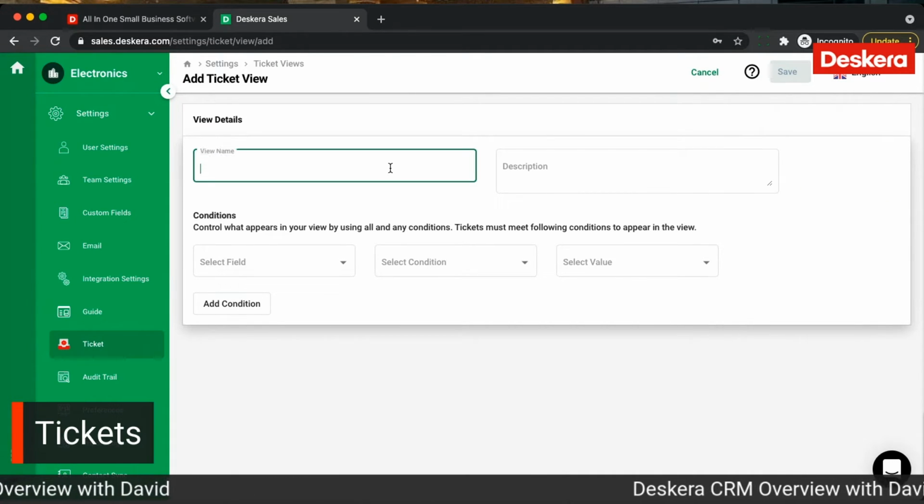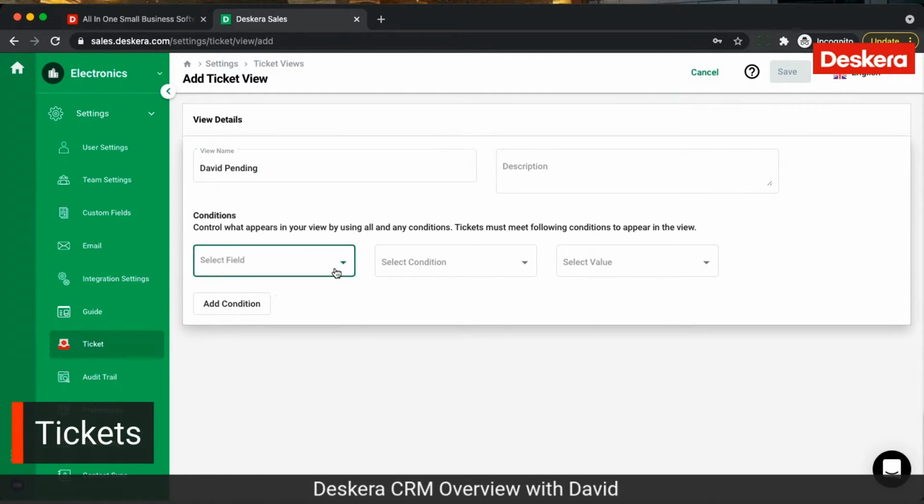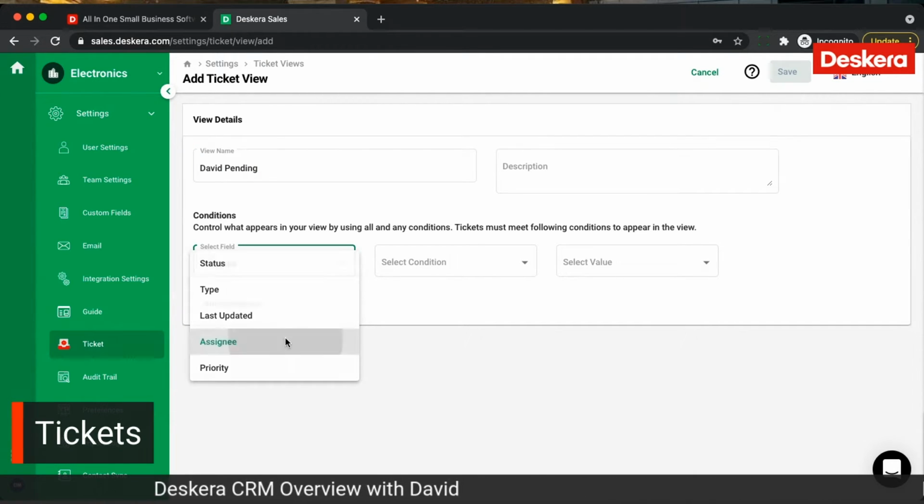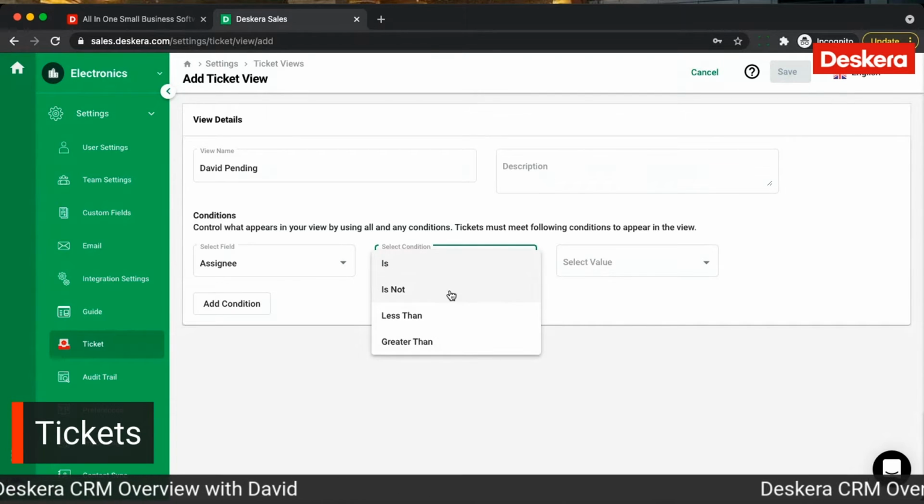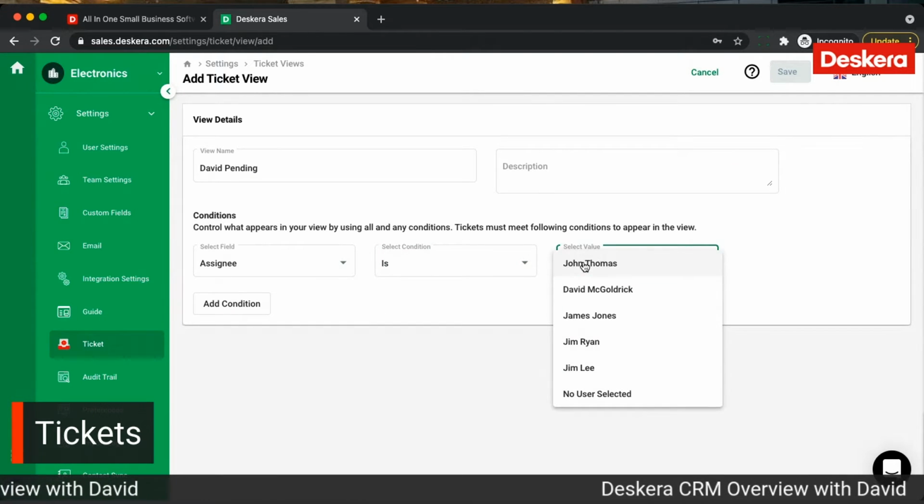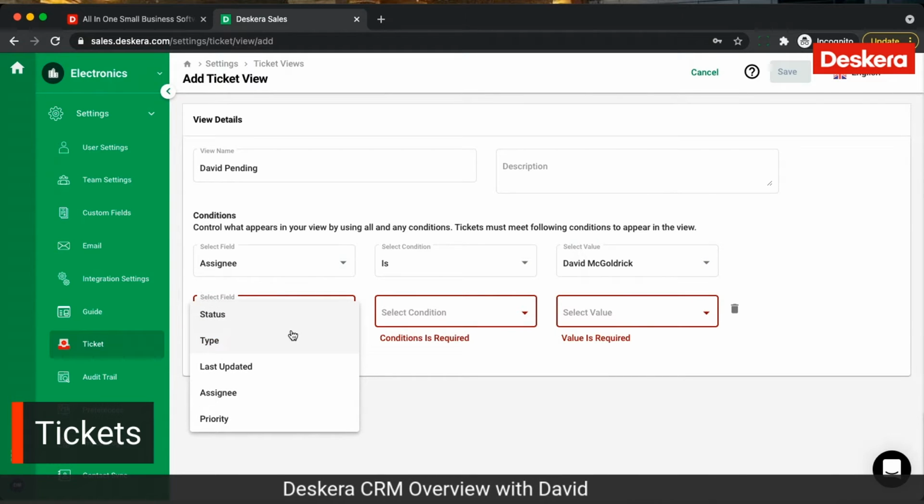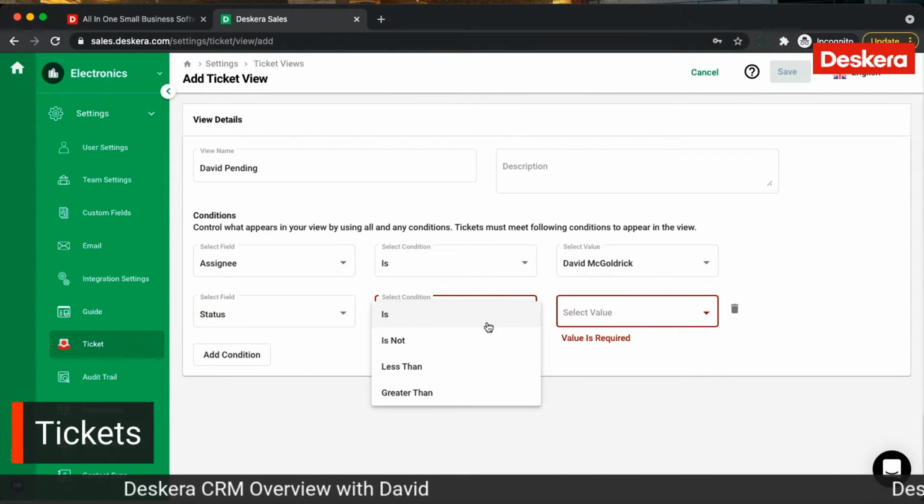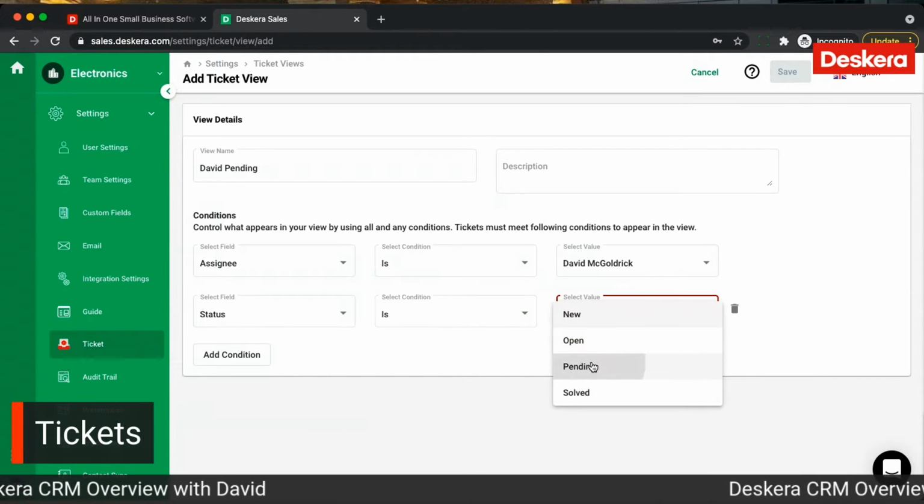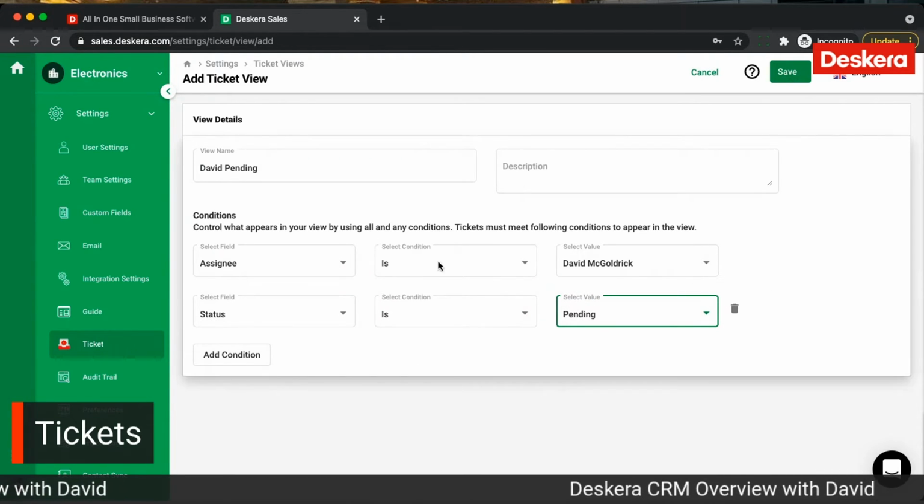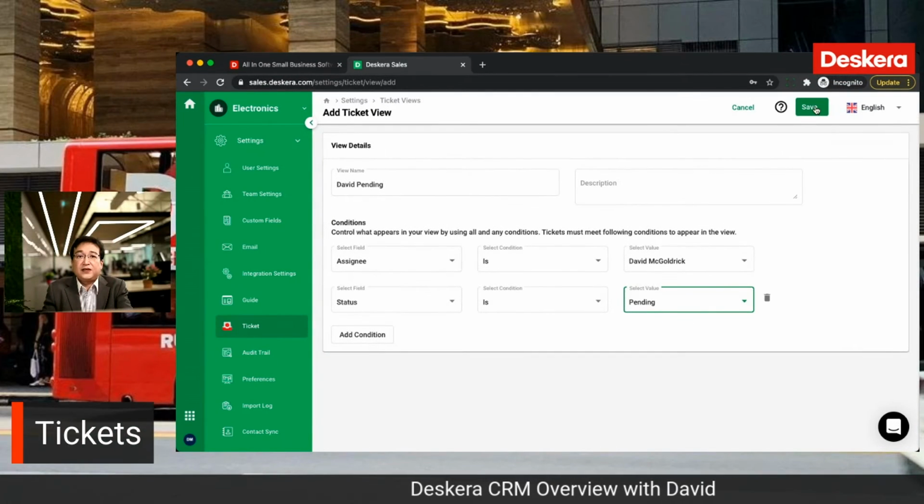So for example, David pending. I can select the field. So I want to select the assignee, is, select value, David, add condition, status, condition is pending. So you can see I can just create my different types of views here, and then I can save it, and then it'll filter out accordingly.